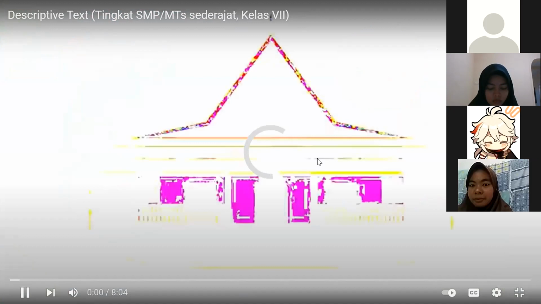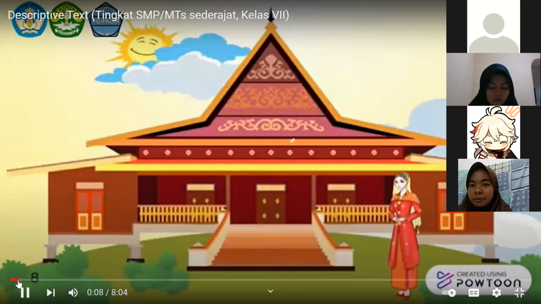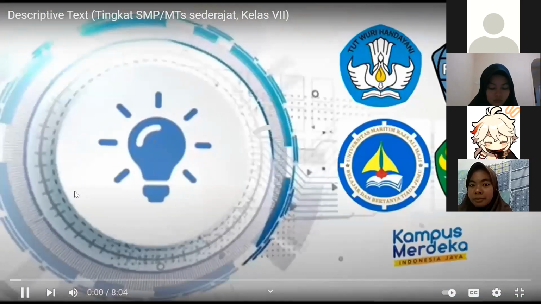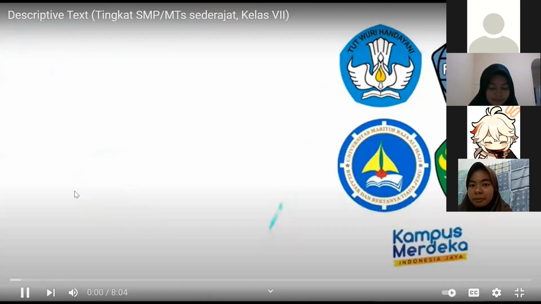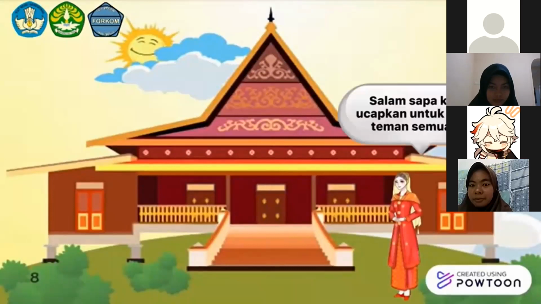Pergi ke pasar, membeli ikan. Pergi ke pasar membeli ikan. Ikan asin itu rasanya.